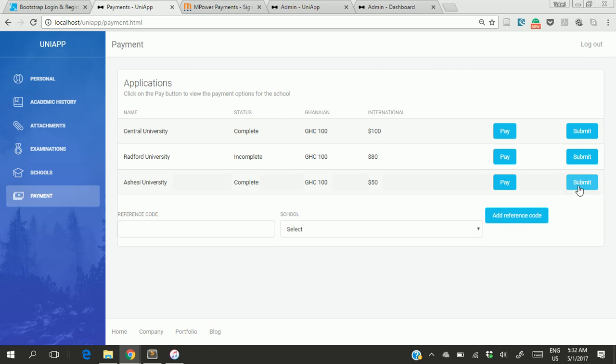Initially, the applicant was only allowed to submit the application when payment had been made, but some schools requested that they still be allowed to submit an application before payment, or pay before submitting the application. So you can pay before submitting or submit before paying, as long as the application is complete.